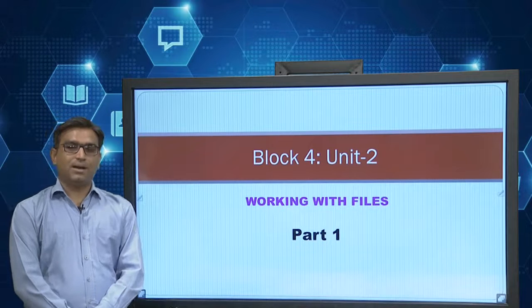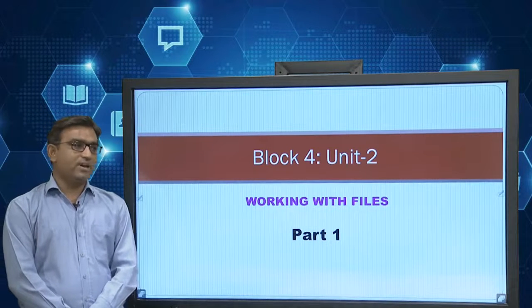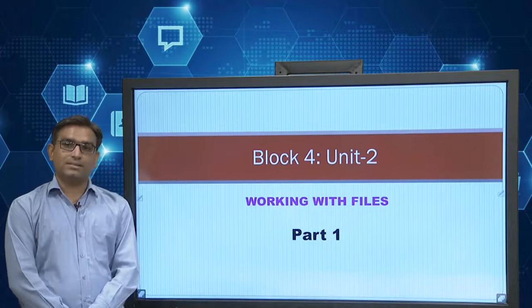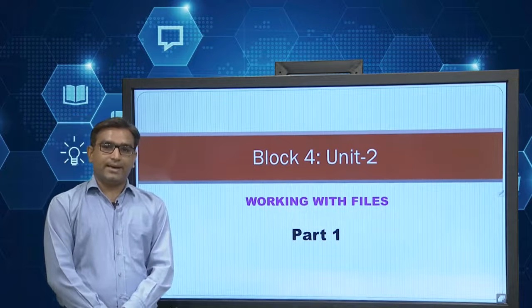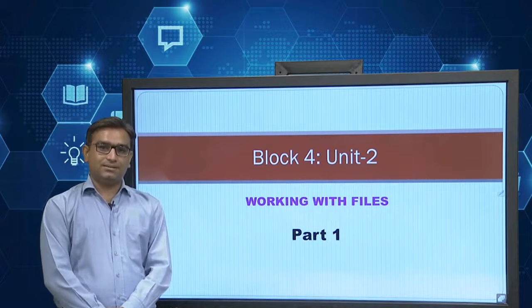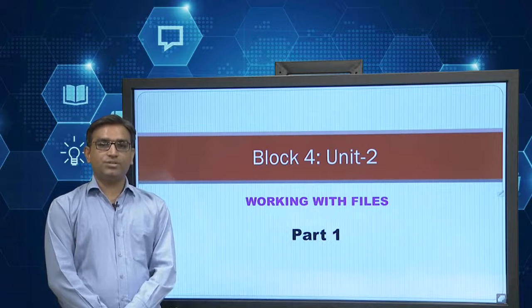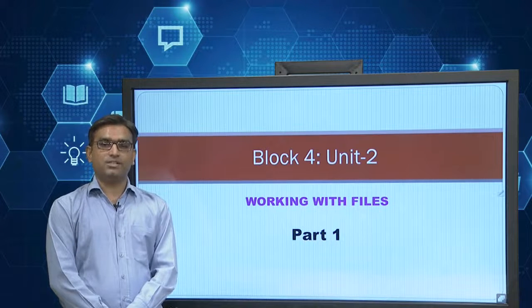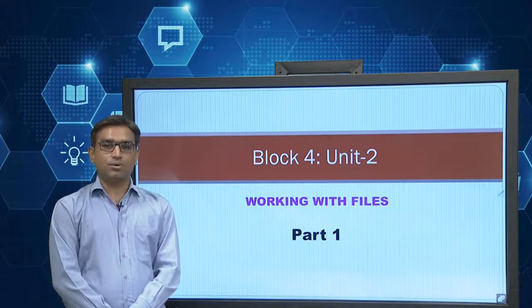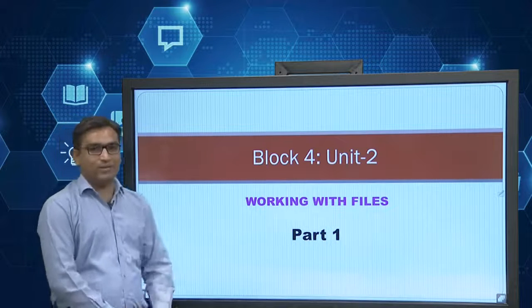Welcome friends. Today we are going to learn working with files. As per our last discussion, in the last session we learned about the abstract window toolkit. Now, as a continuation of Block 4, Unit 2, the topic is working with files.